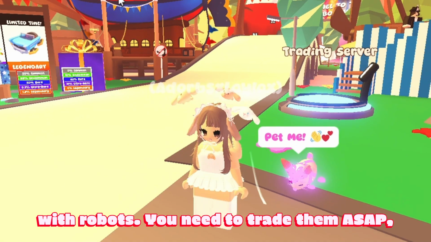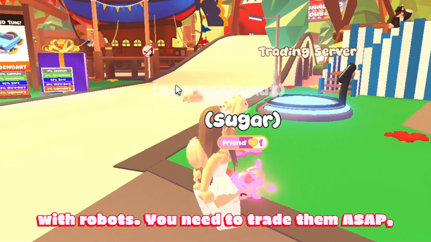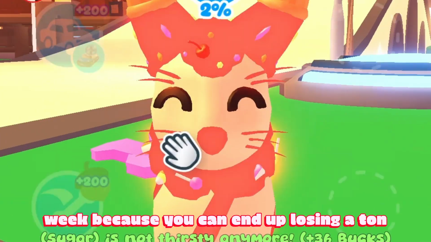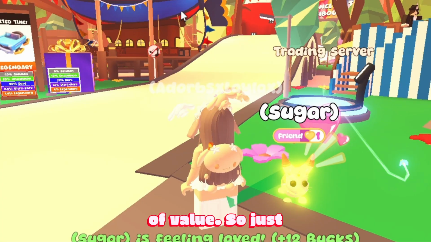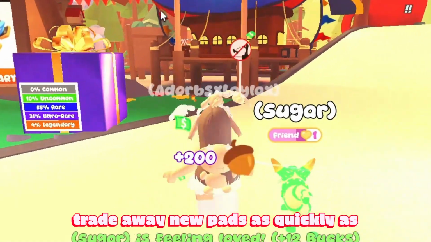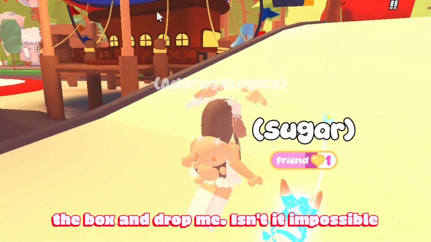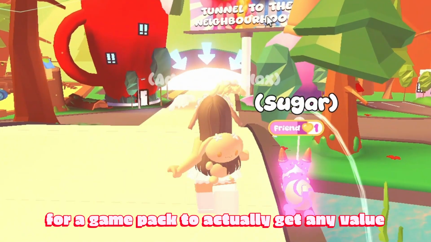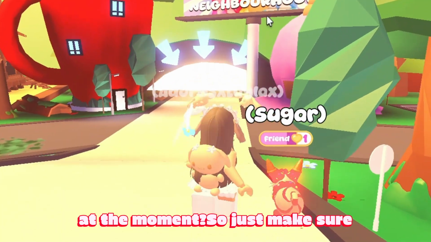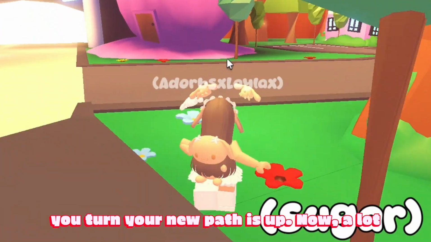Especially with Roblox pets, you need to trade them ASAP, especially if you get it in the first week, because you can end up losing a ton of value. So just trade away new pets as quickly as possible, especially with the return of the bots in adoptme. It's nearly impossible for alien pets to actually get any value at the moment. So just make sure you trade your new pets ASAP.